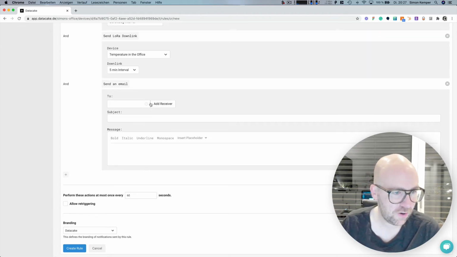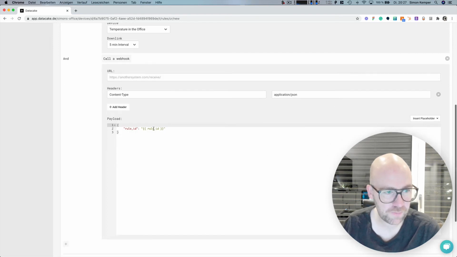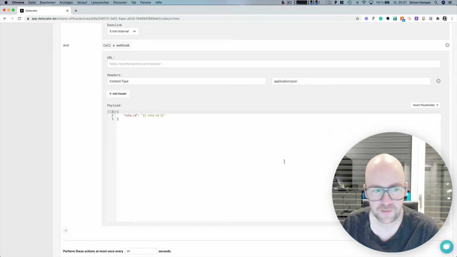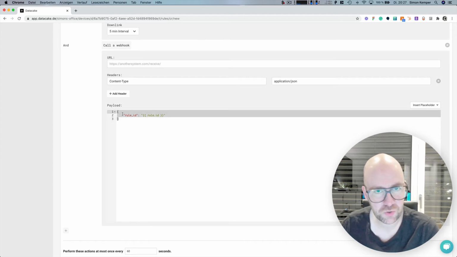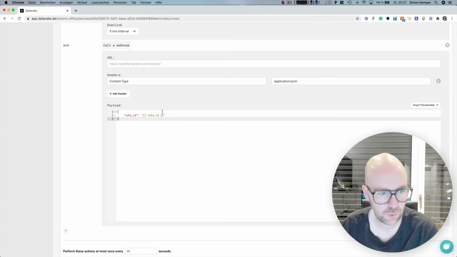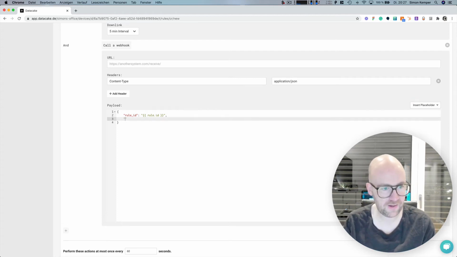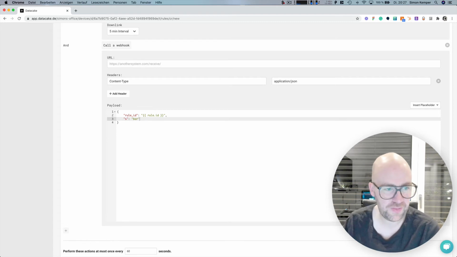But there's also now the option to set a webhook, and this is a huge update because in that webhook you can define your own header and the payload which you want to send. We also support some placeholders here, and we've got a template language so you can return whatever you want and set the payload to what you need for the webhook which you want to call.